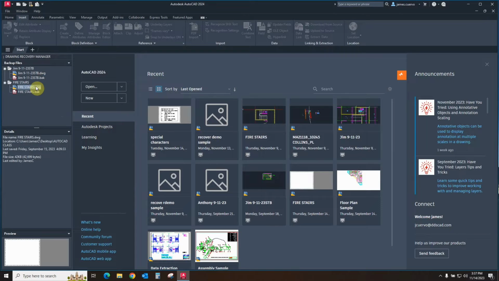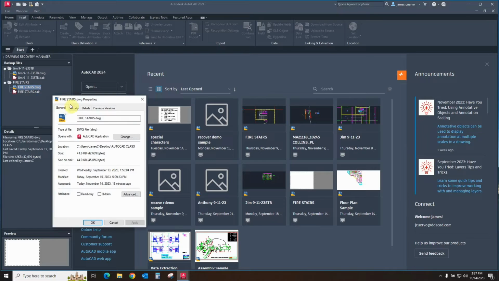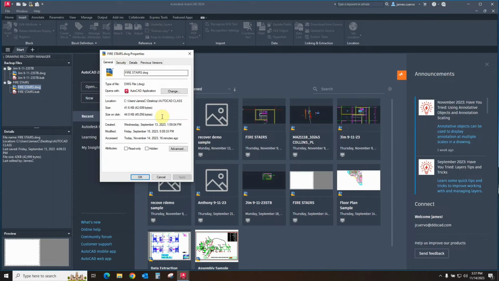If you select any one of them and right click on it, you'll see you can have the open, which is what actually invokes the recover, or you can go to the properties. This properties looks very much like a Windows properties. The one advantage that I like about this is that you can rename the file. Renaming the file here doesn't mean it's going to change here. It just means that the file itself in its location will be renamed.